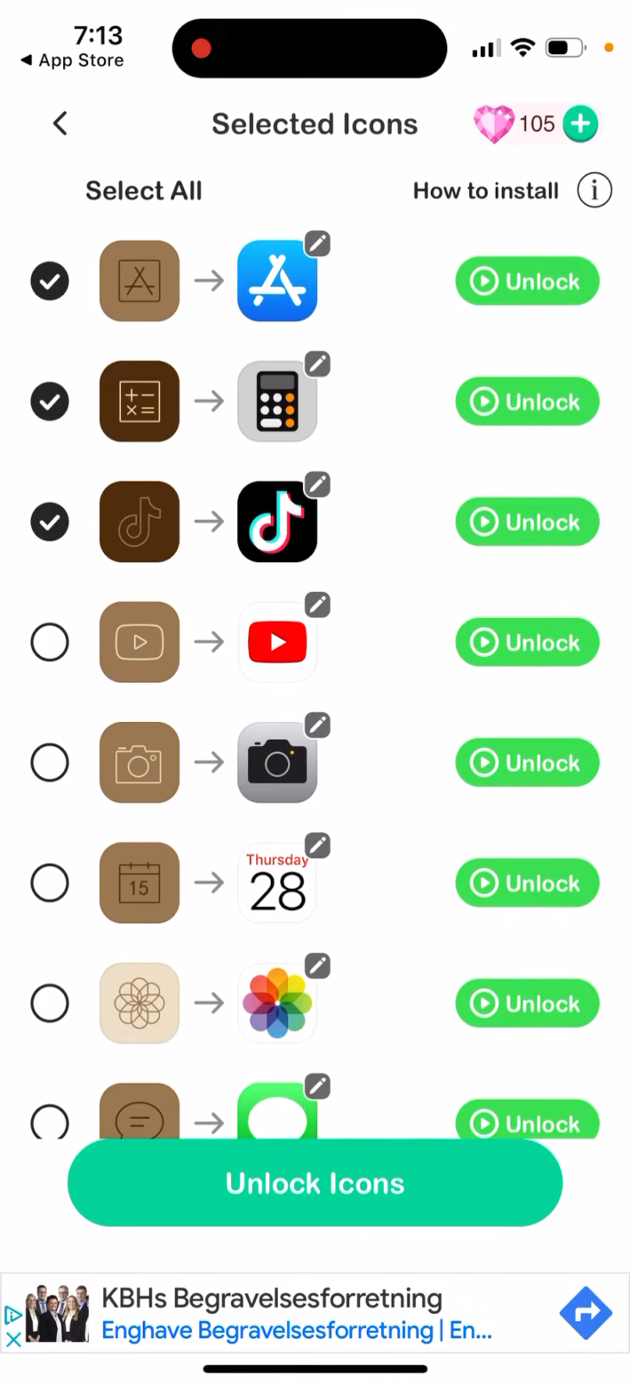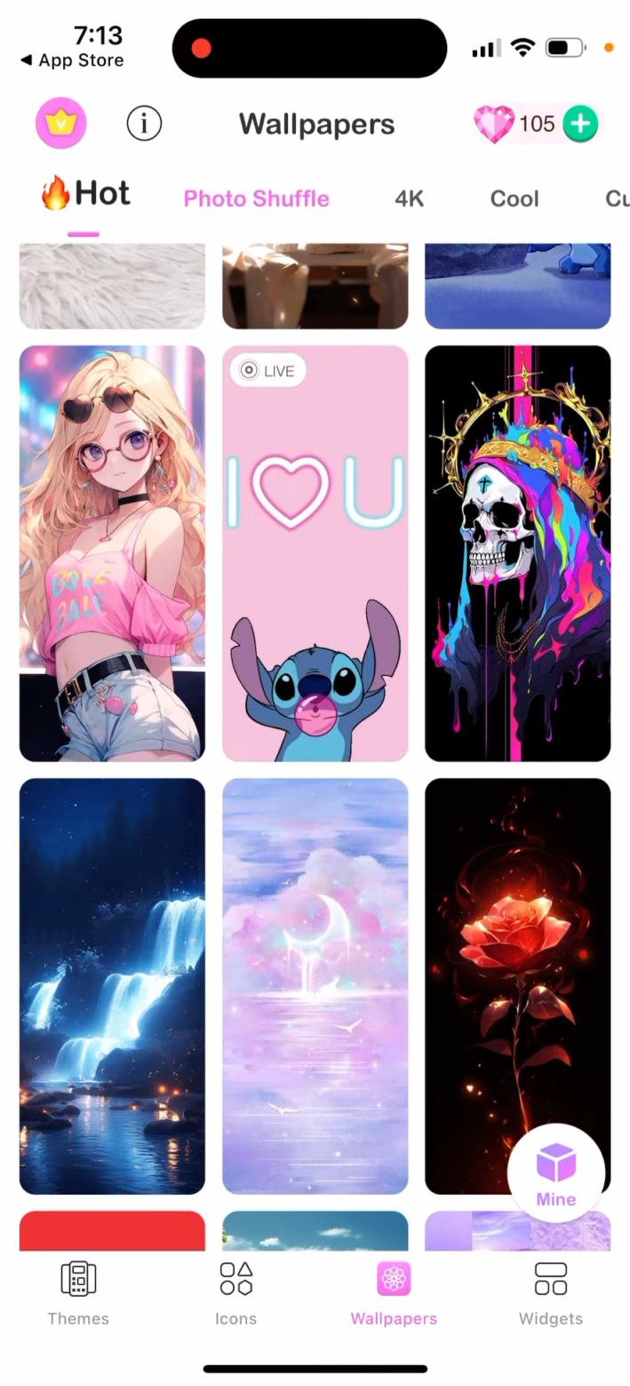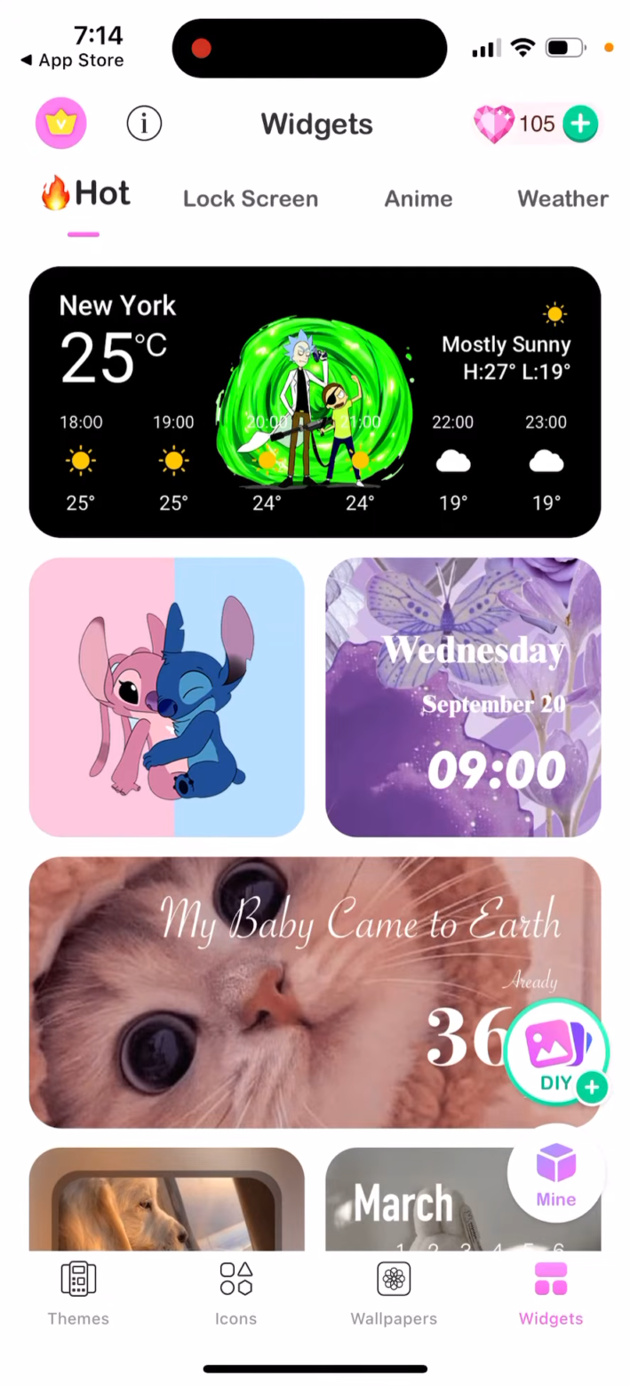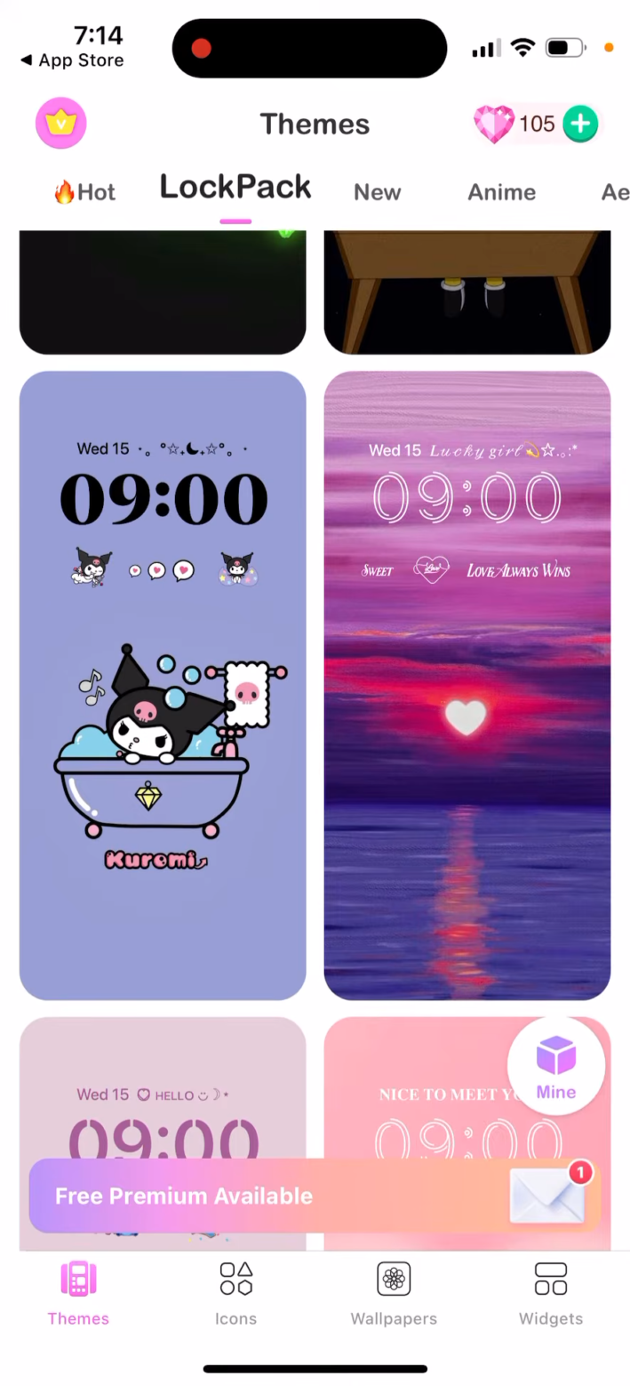You can just browse through different icons. If you want, you can get some icon packs without wallpapers. You can also just get wallpapers. You can also just get widgets. Another feature I like here is that they have lock pack. This is a new feature.